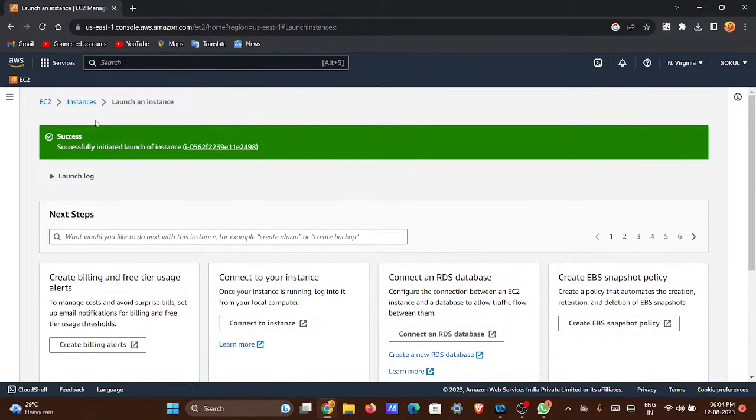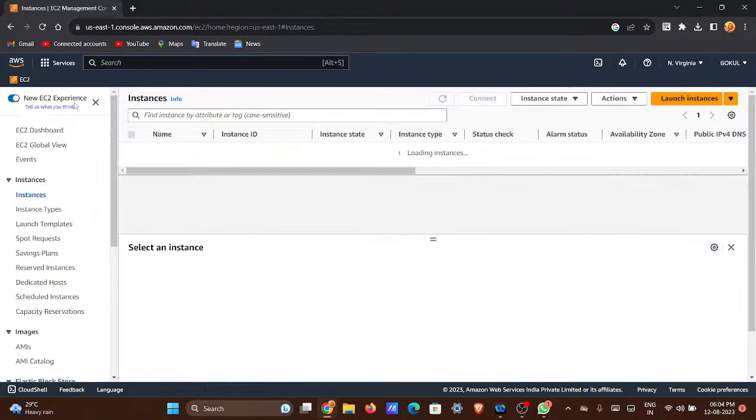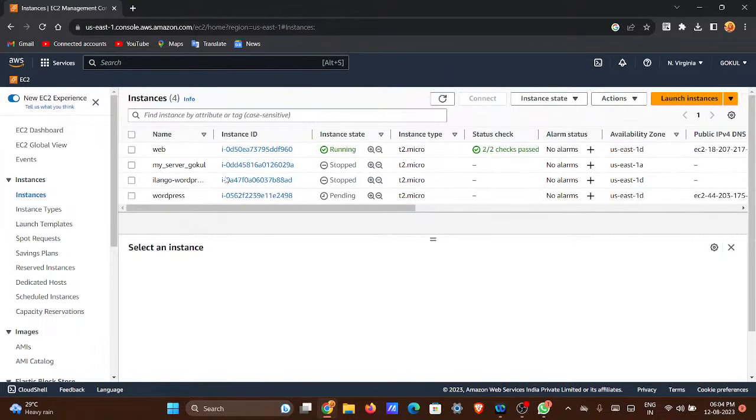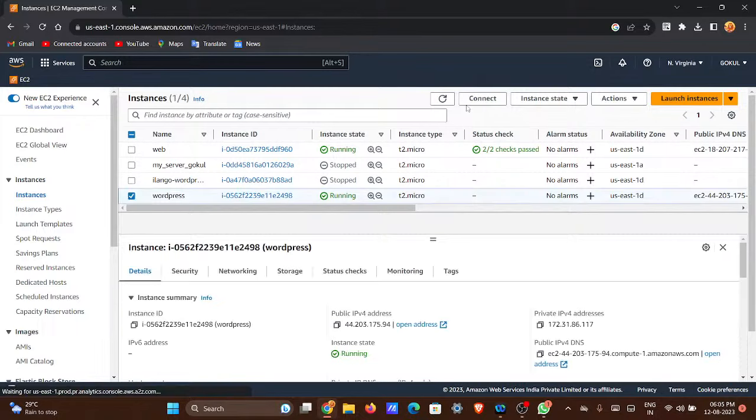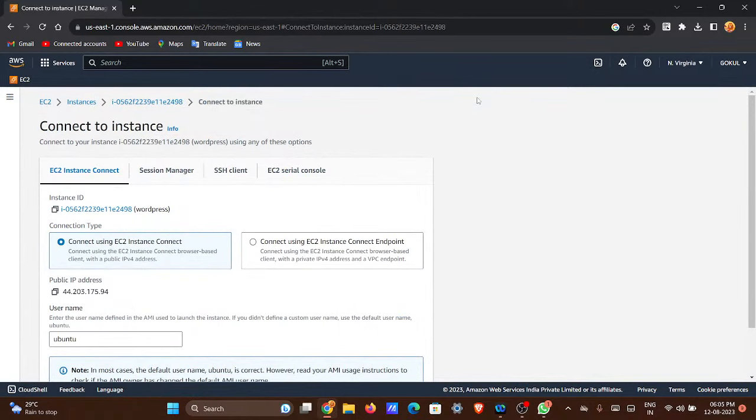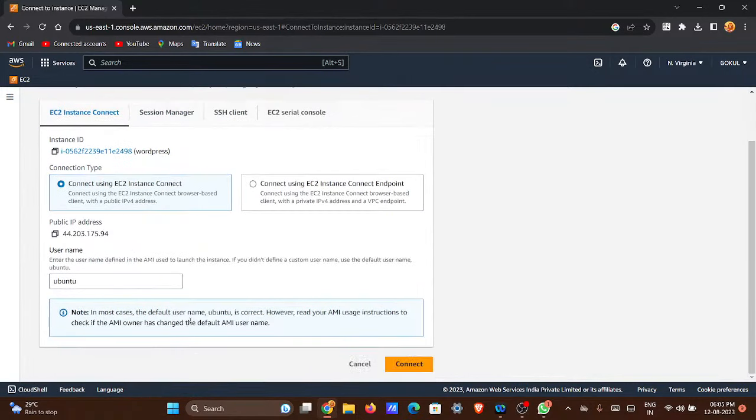We will go to instances to see that the instance is getting created. You can see here there is a WordPress and it is saying pending. That is, it has created the instance. Now we have given the operating system as Ubuntu, which has to be loaded, right? So that is trying to get loaded. Once it is loaded, it will show running. So now you can see it is in the running mode. Just click on this and go to connect. So this is Ubuntu. Just give connect.